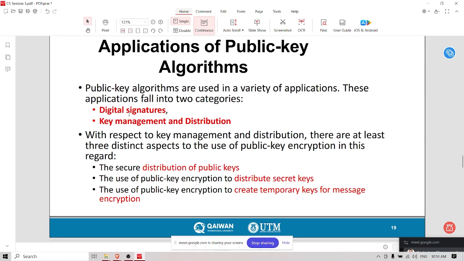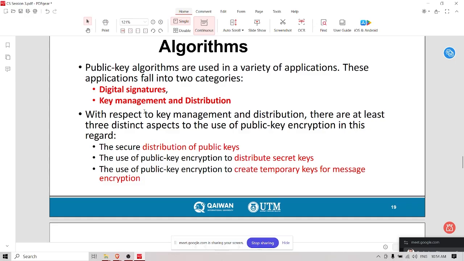Now, this would be the main usage, however, not the only usage. With respect to key management and distribution, there are at least three distinct aspects of use in public key encryption. First of all, the first point that you should be aware of is to secure the distribution of a public key. Second, the use of public key encryption to distribute a secret key. The third one would be the use of public key encryption to create a temporary key for message encryption.